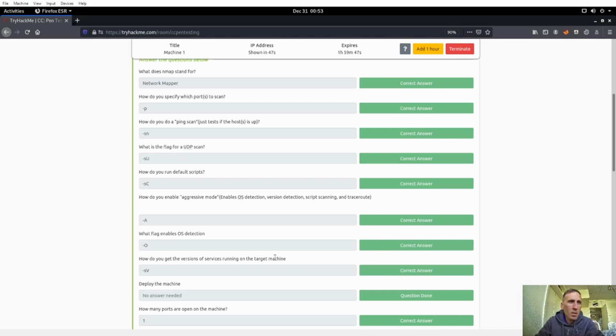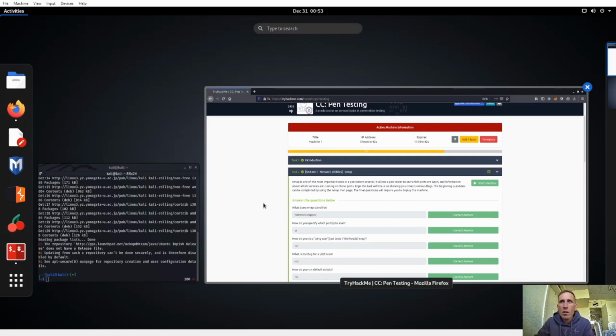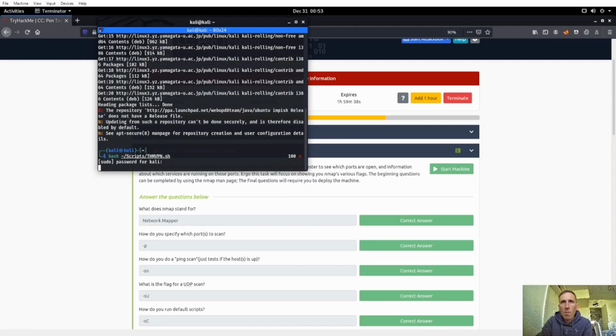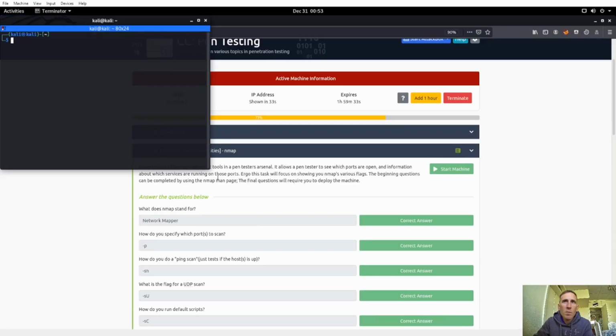But yeah, let's go ahead and start this nmap machine right here. Let's do a bash script and get my Kali Linux started up. That VPN, the TryHackMe VPN, started up.